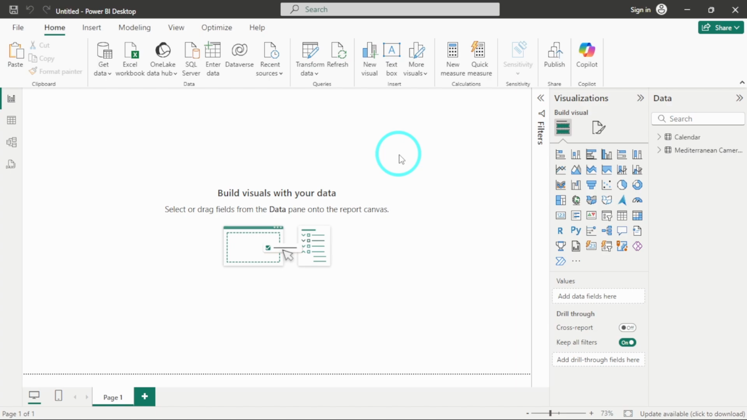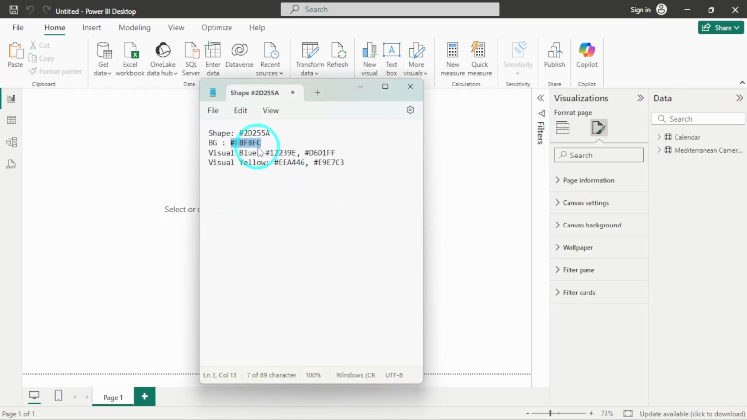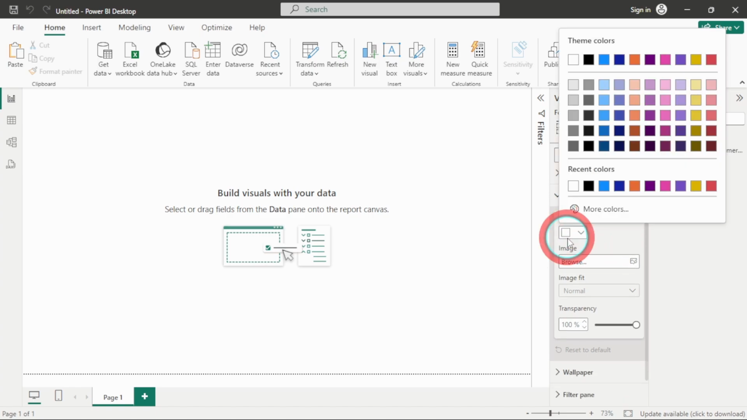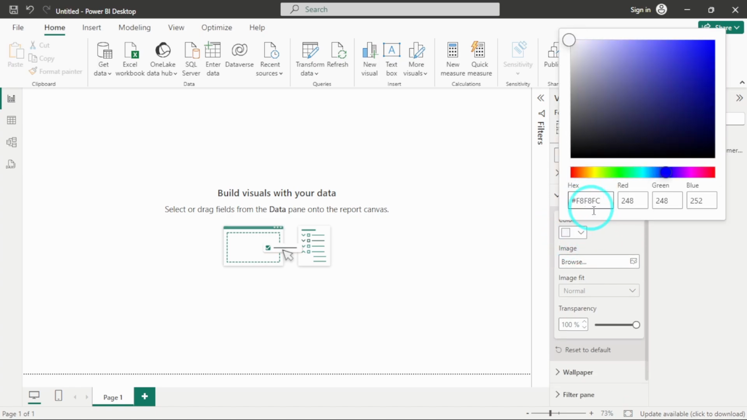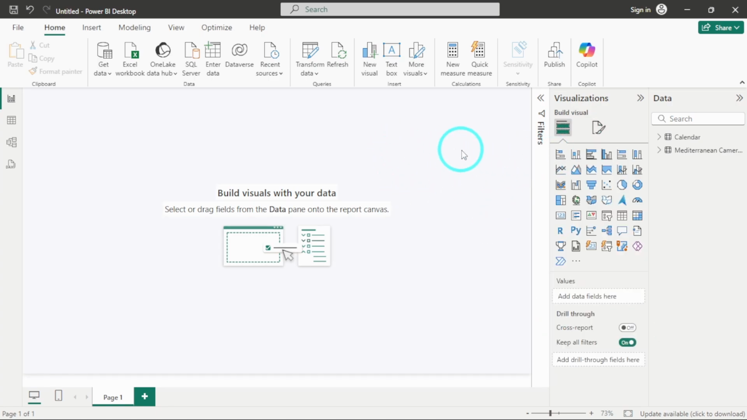First of all, I will do some formatting and I will change the background color and everything. So here for background color, I have noted down all the hex codes for the color. For background color, you have to use this hex code. I will provide all this hex code in the description, so don't worry about that. We will go to canvas background, and in color I will select that color and paste it over here, and transparency I will make it 0. So background color has been added over here.